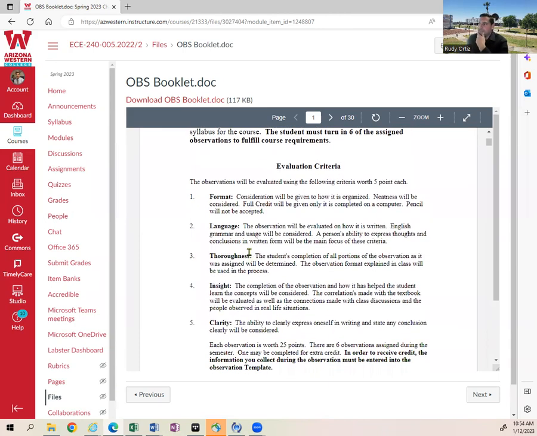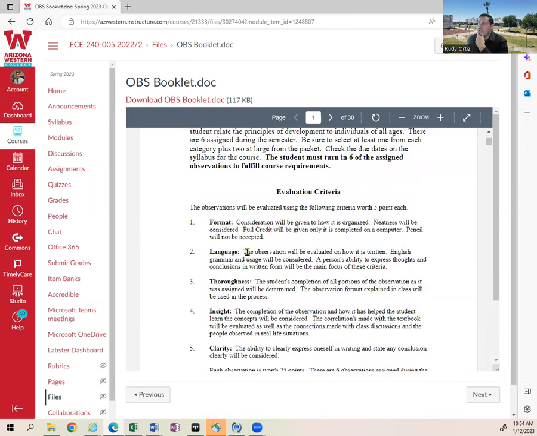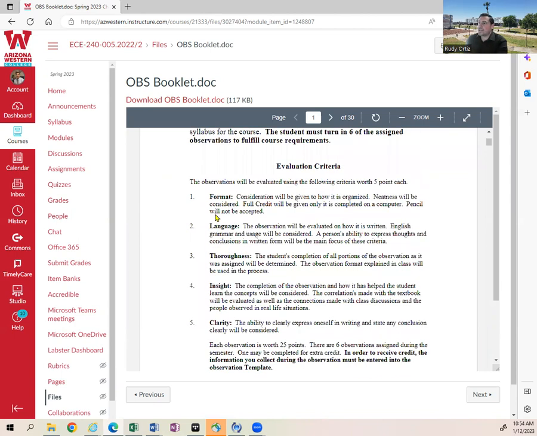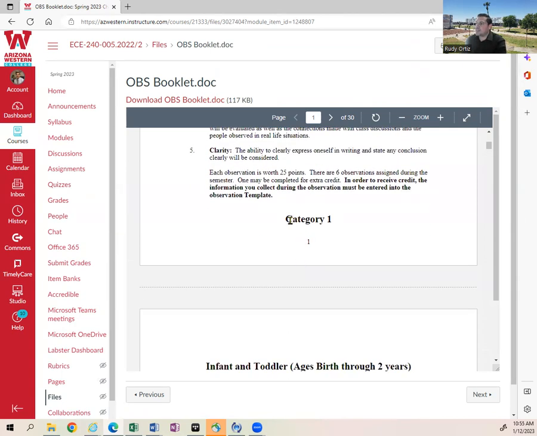This is how you'll be graded: format, language, thoroughness, insight, and clarity. Each one is worth 5 points, equaling 25 points. And there is a rubric that you'll find to show you how I will grade your observations. So we're going to start with category 1.